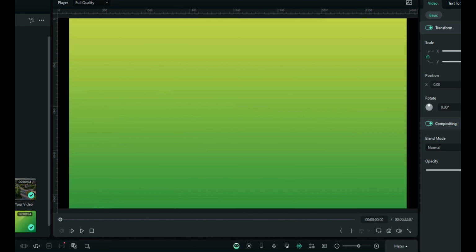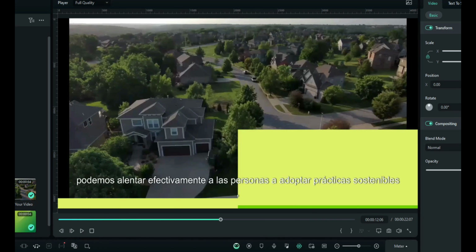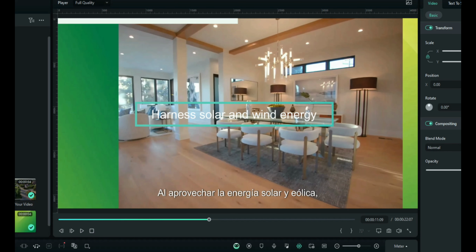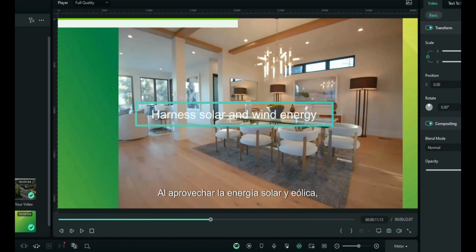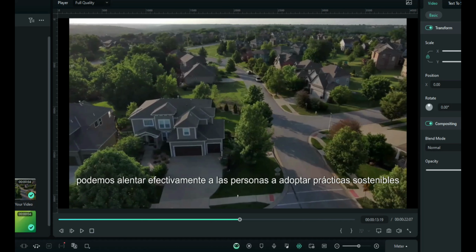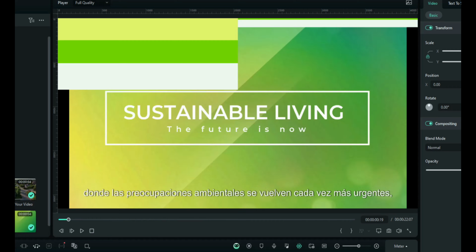How clever is that? I mean, obviously as you go through, there's another piece of text there, "harness solar and wind energy." You'd change that to Spanish, you'd Google translate that maybe, but I'll just leave it as it is for now, obviously for the purpose of this tutorial. But that's a great little feature there.